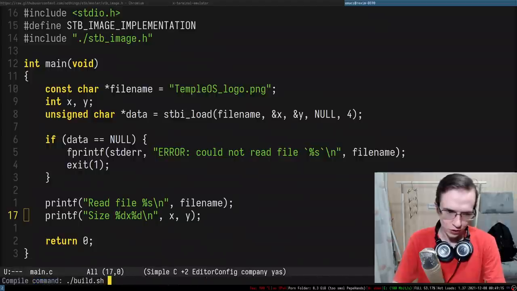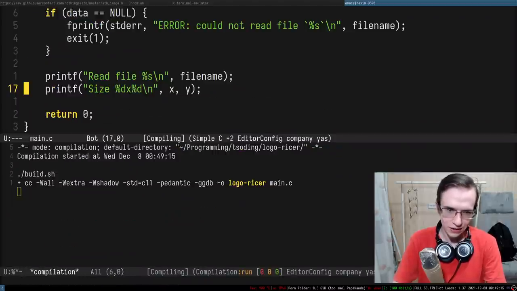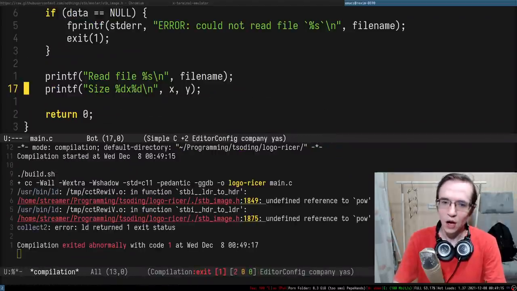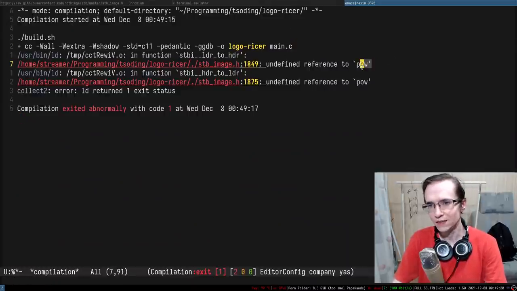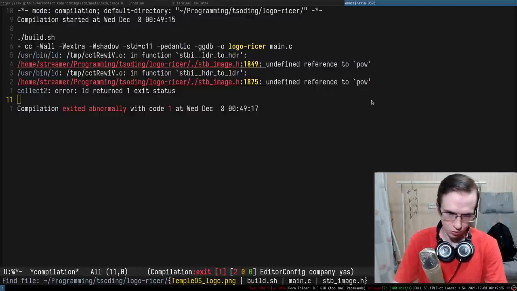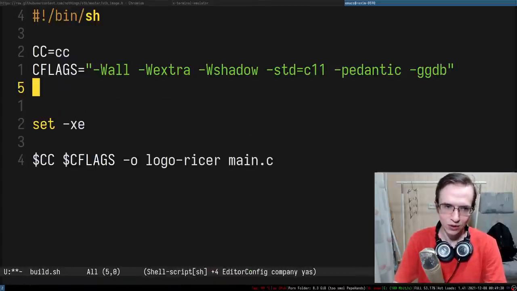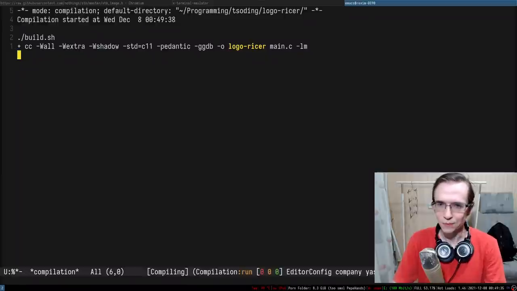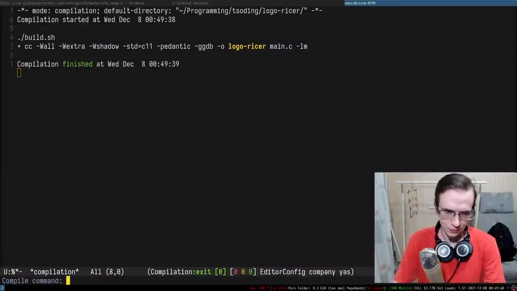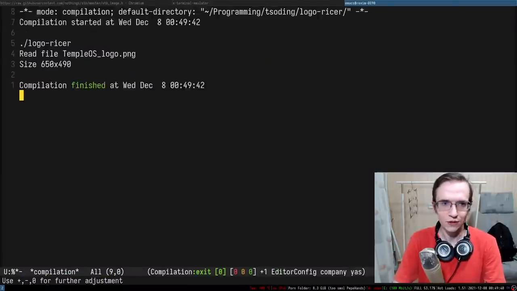Okay, so if I try to compile this entire thing, it will take a little bit of time to compile. Okay, this one is interesting. It fails on the link stage, saying that it doesn't have a pow function, and this is a function from the math library. So we actually have to link with the math library. It's going to be libs minus lm, and I'm going to do something like this, and hopefully now this entire thing will compile.